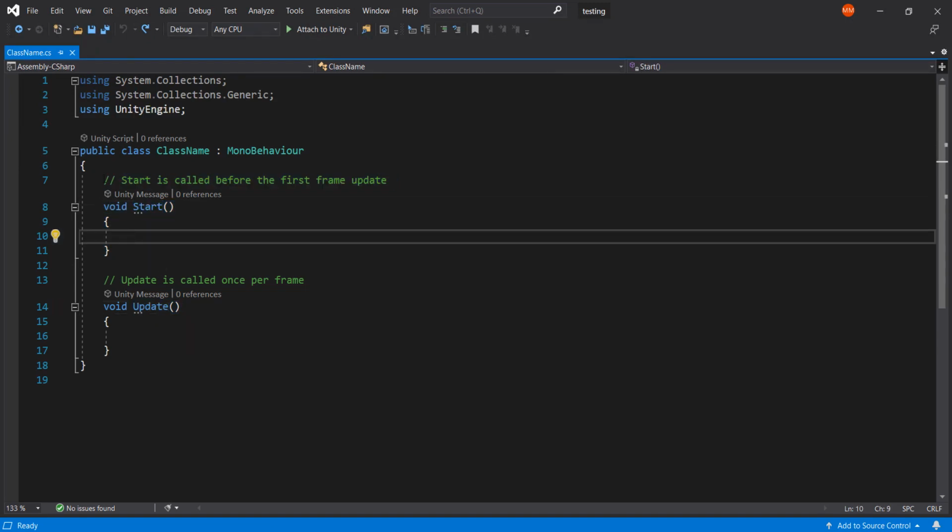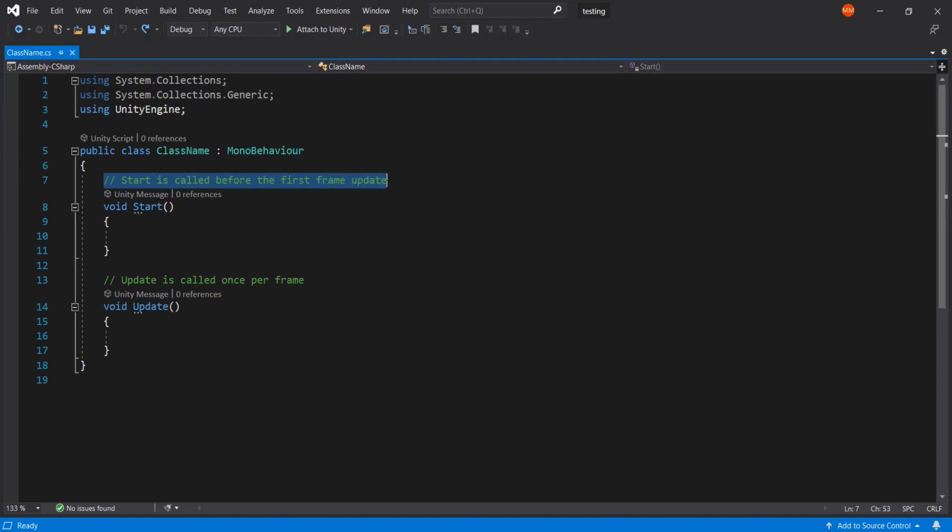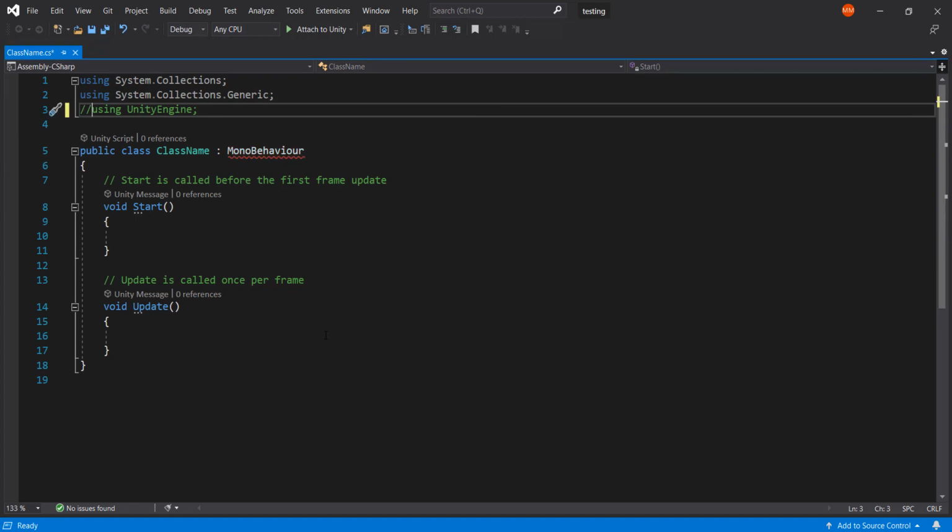And actually in here you can see that we have this green line, and this green line means that this is a comment. And whenever you want to create a comment, you simply put these two slashes in front of it. And whenever we put two slashes in front of any code, it means that this is a comment and it will not be executed in code. Great.